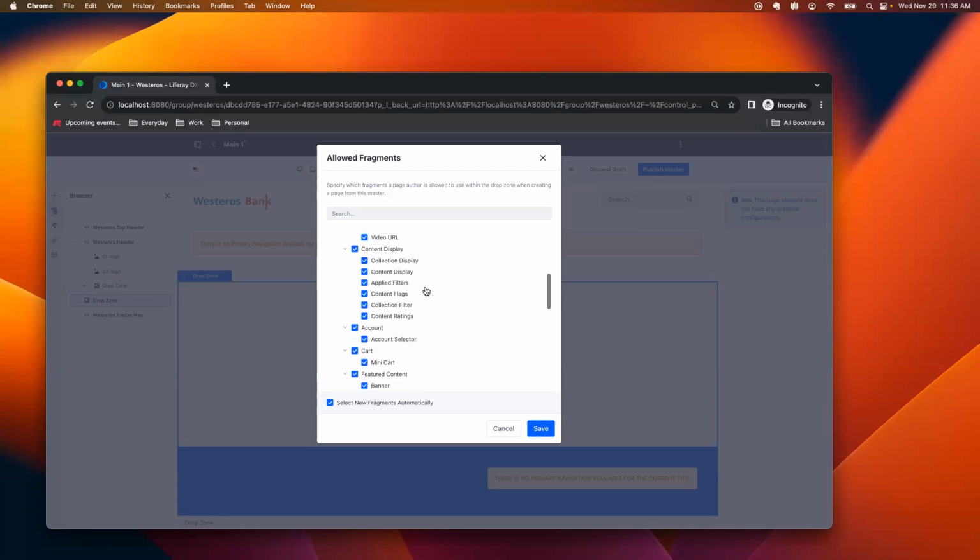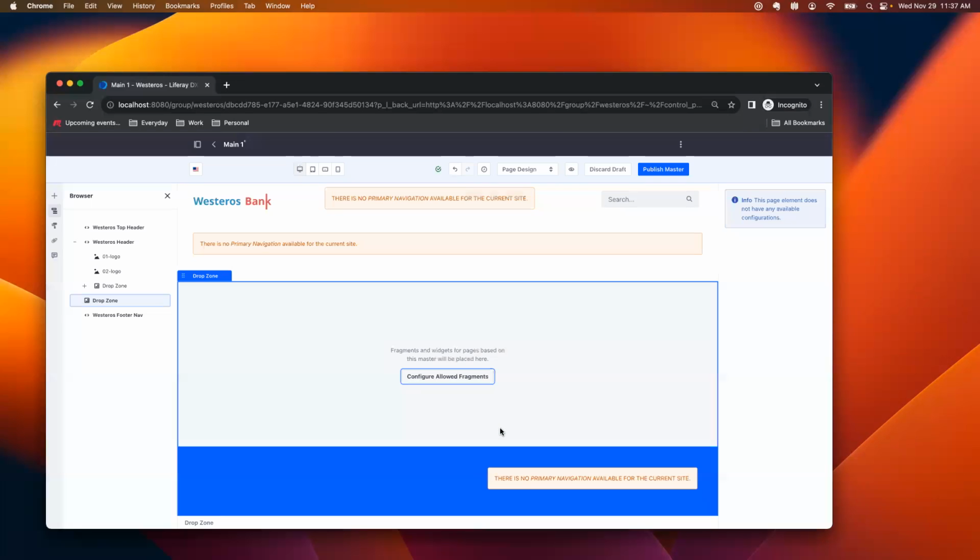Actually, I have said widgets. This only allows you to define or specify the allowable fragments that a content admin can place.